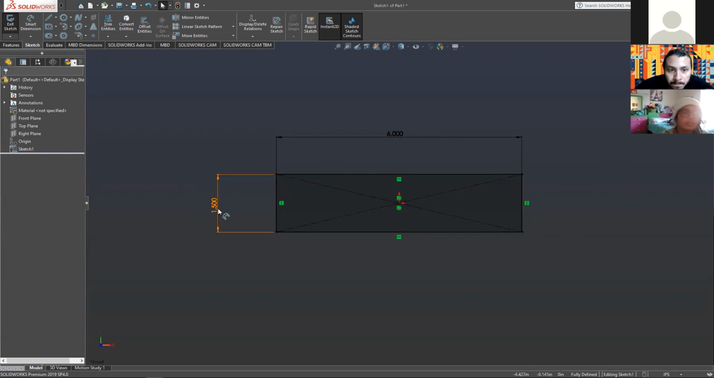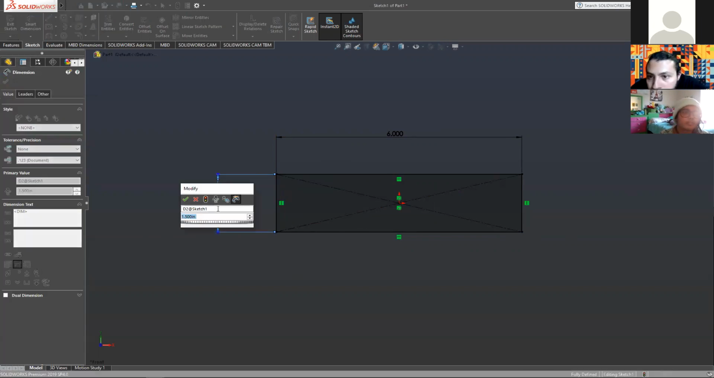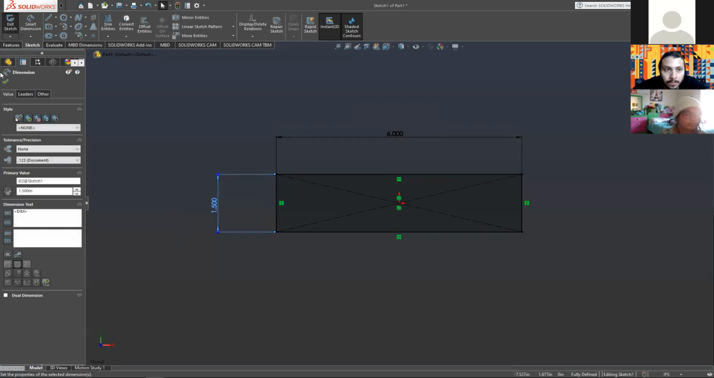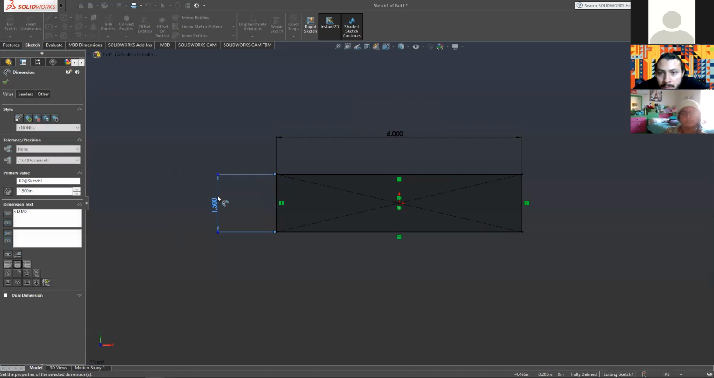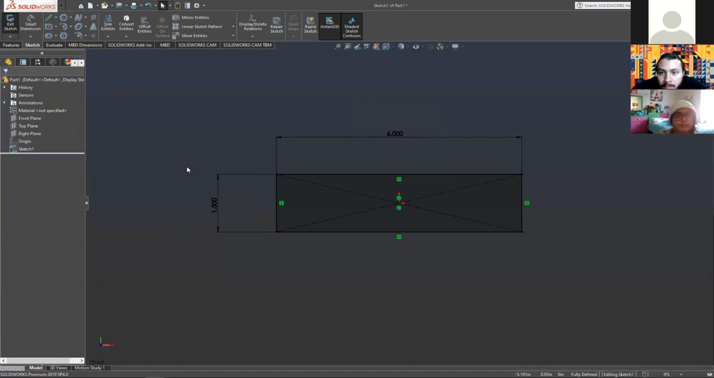If we wanted to change it again, you can just double click here, and it'll select it. You'll get this little window pop out, and you can change it here. You can type 1.5 in there. And just always remember to check mark it. I think you can also press escape, and it'll kind of exit it, leaving it there.